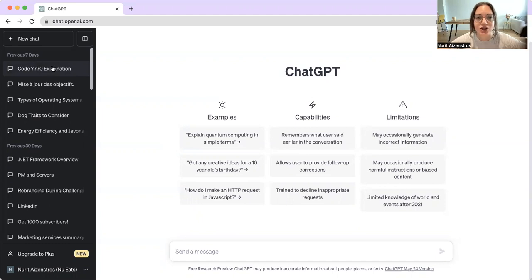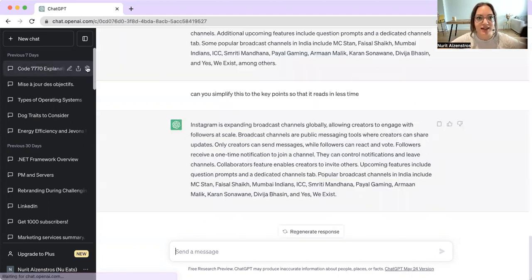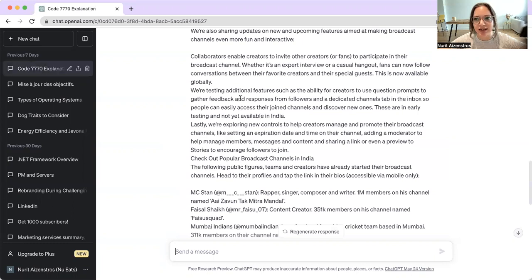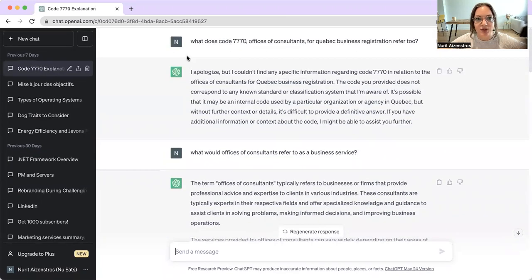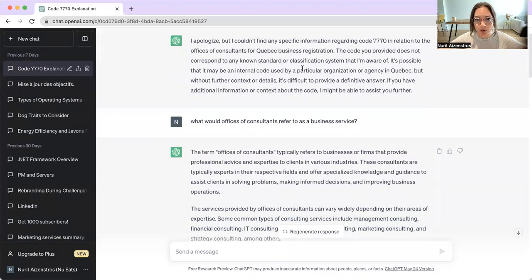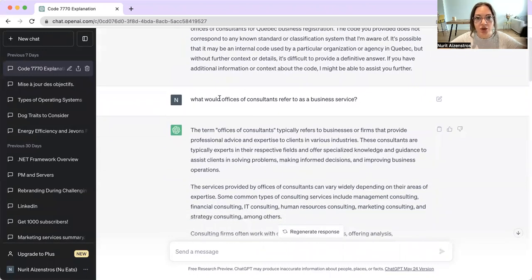Now, when it comes to using ChatGPT, you may find things like here I was looking for a code and it didn't have the code. So what is it? I apologize, but regarding this, it's not available. Totally fine. And then I had to go and try to figure out my answer a different way. So over here, I was registering a business. As you can see, the business was in Quebec. We wanted to know what this code in itself referred to for the registration, and it couldn't tell me exactly what that was. So we had to be a little bit more specific.